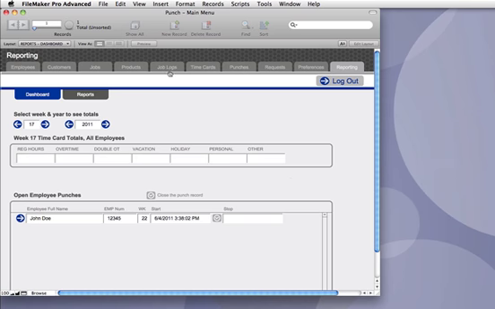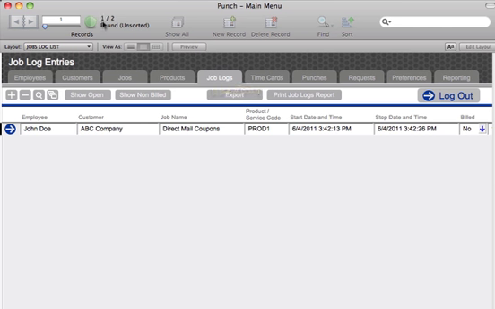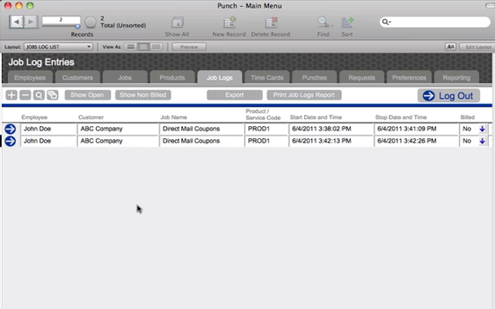you can go then to the job logs tab, and you will see the different job logs that are in the system. Up here at the top, you may see that it says 1/2. That means it's showing 1 out of 2 records total. So we can hit this Show All button, and you see all the records that are in the system. Now, as the admin user, you can click in these fields and type in new values. So you have the power to actually change or edit those punches or those job logs should that employee have made a mistake.